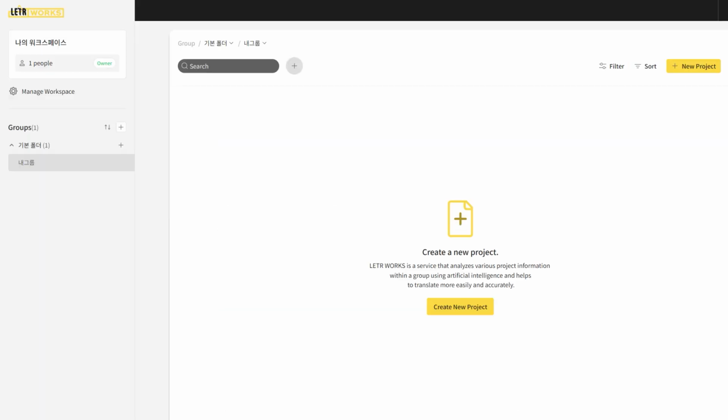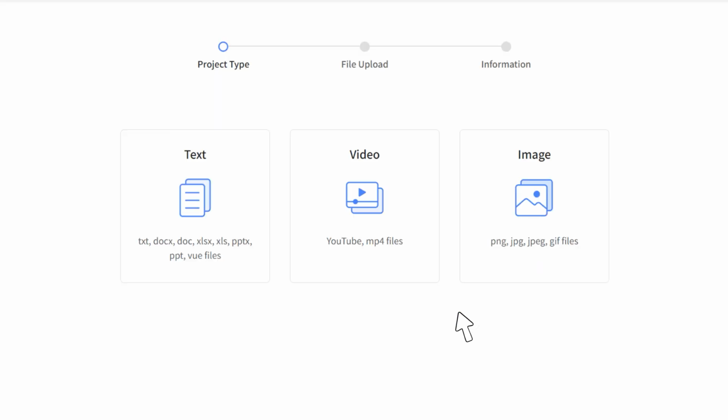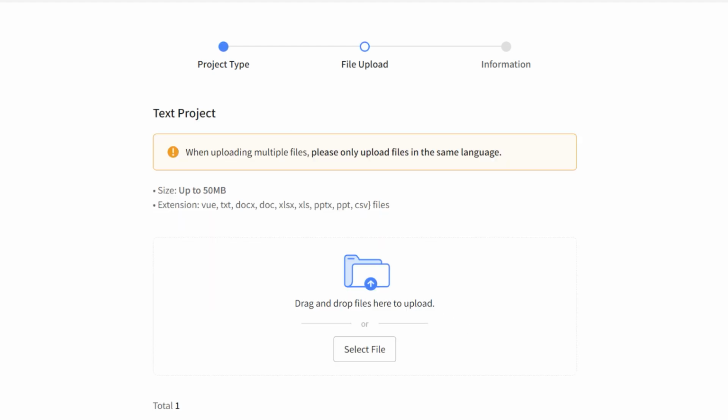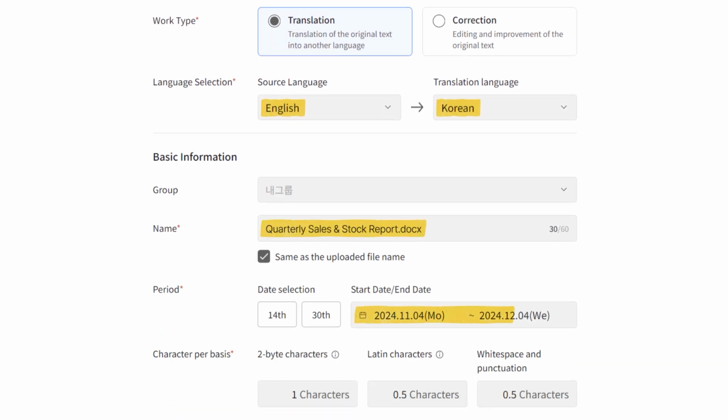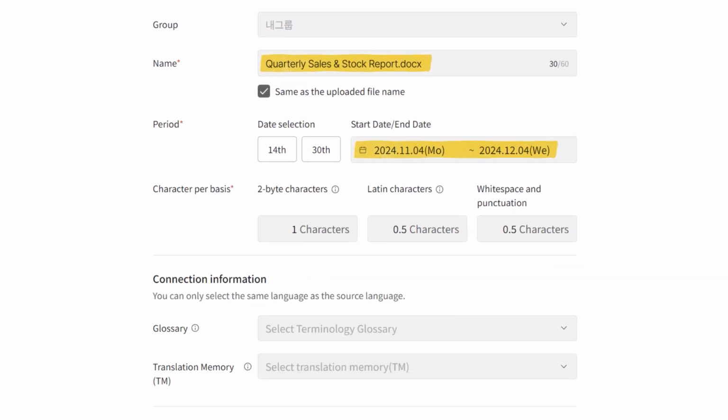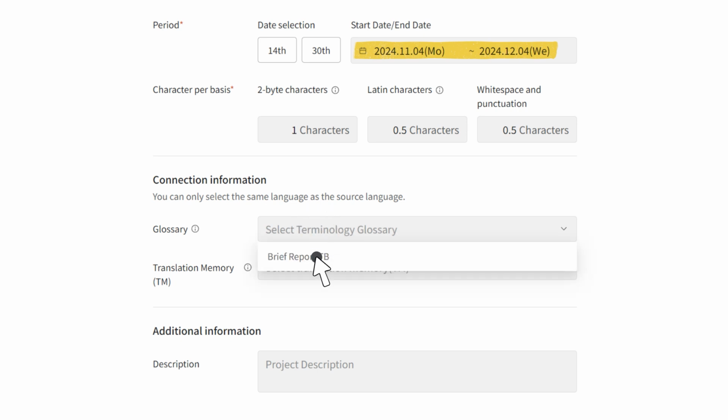Now, let's see how TB and TM are applied in an actual project. You can select any of the three types. For now, we'll choose a document type. Upload the document to be translated, choose the target language, and set the project name and timeline. Finally, select the registered TB and TM.